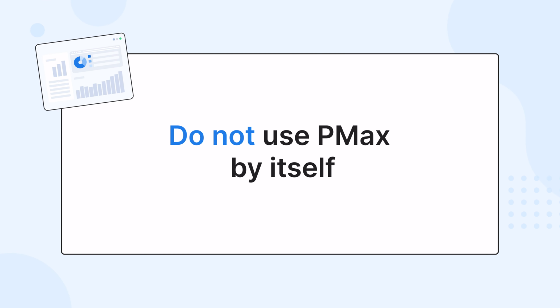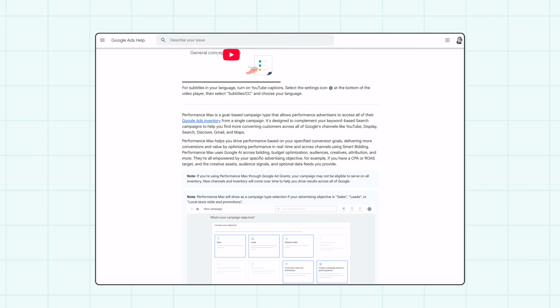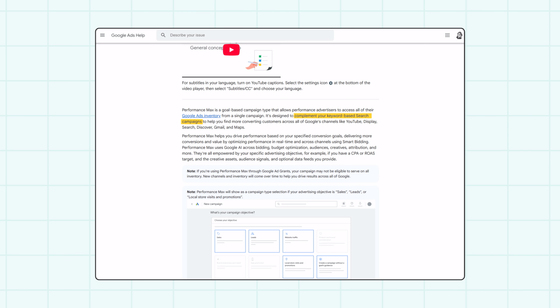Finally, don't use Performance Max by itself. Performance Max campaigns are best when they're paired with traditional ad campaigns. That helps you reach a wider audience and keeps bringing in new campaign data to improve your Performance Max campaigns. Google has even said that Performance Max is designed to complement paid search campaigns, not replace them. Now you have a basic idea of what Performance Max does, plus some important tips to keep in mind while using it.